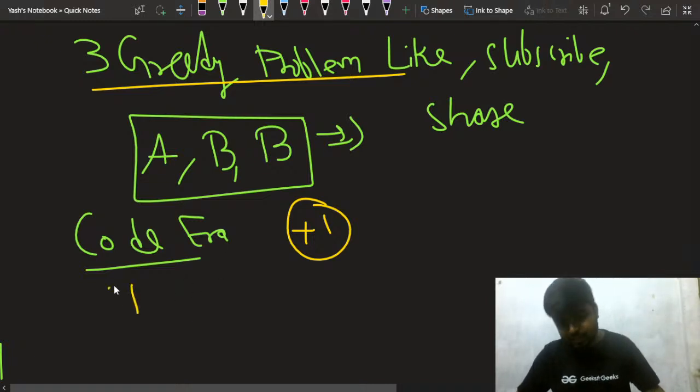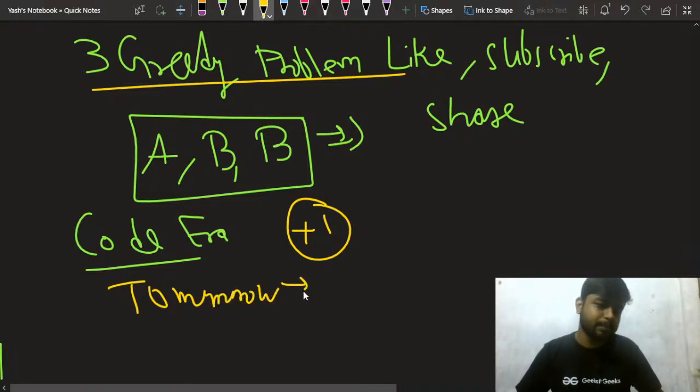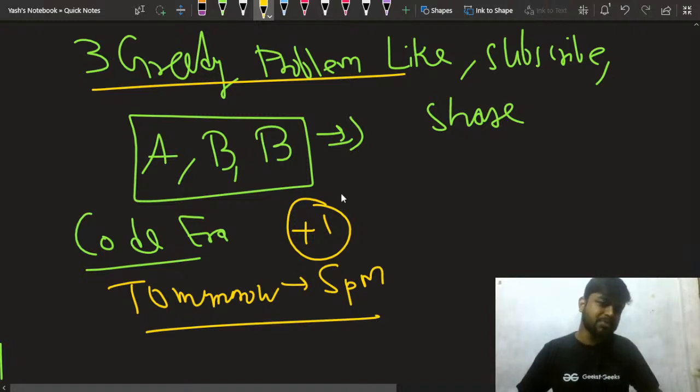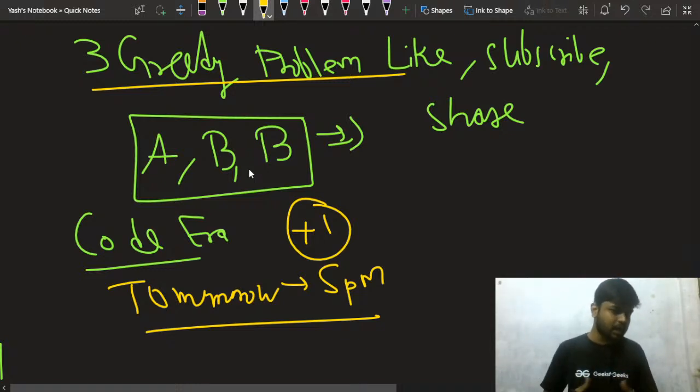So okay, let's meet tomorrow at 5 p.m. with some more greedy problems. I think this was the fifth session. So we'll have two more sessions after this on greedy, and then we'll be gradually covering more topics. We'll be covering breadth first.